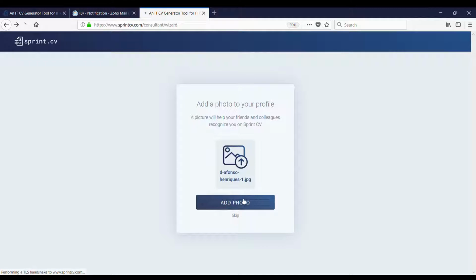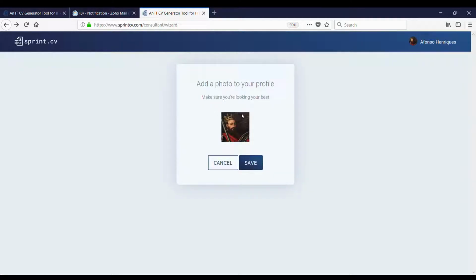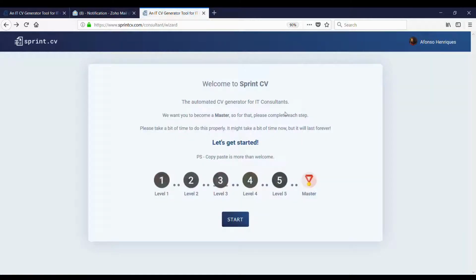So add photo now. I just selected one picture, Afonso Henriques, and now we'll see your picture. So Afonso Henriques is the first king of Portugal, and we just thought that would be funny to show. We click save, and now we arrive at the wizard.